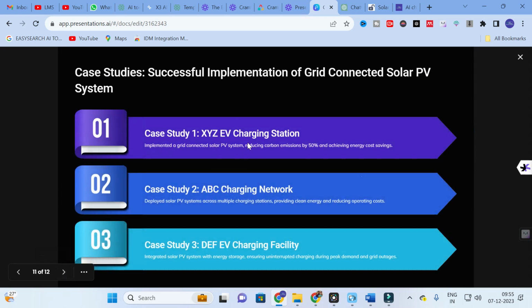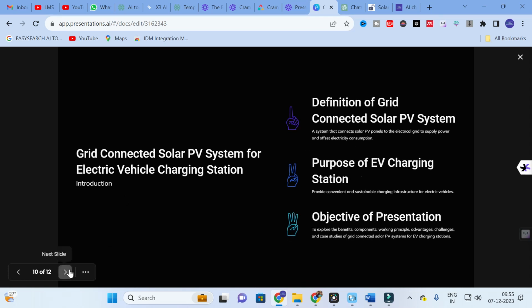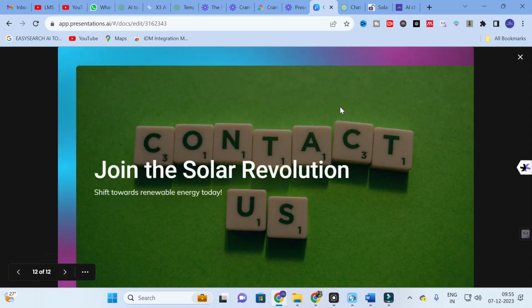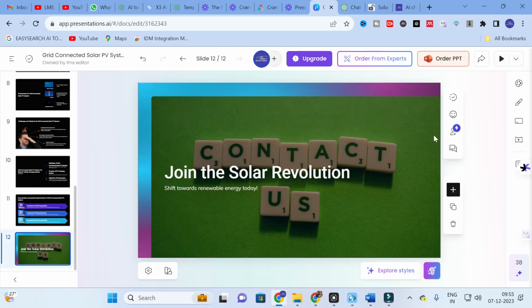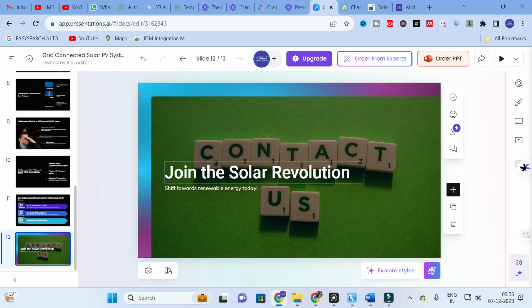Next, you can see the case study: EV charging station, ABC charging network. Like that it will have a case study. Here is the end slide, that is join the solar revolution. This is how your PPT will be generated. Here you can use this option to download your PPT, but it will generate only up to 10 slides. If you want 10 slides, you can make use of this option. If you want more, you have to go for the subscription option.